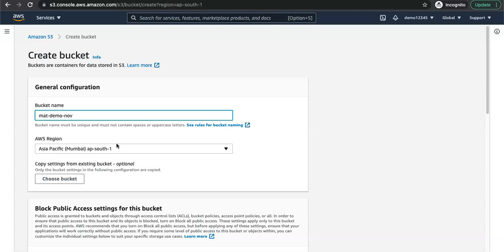So for the compliance purpose also, we have to ensure that the region is in the same country. Otherwise, we look for other applications, like if the applications are in the same region, we try to co-locate the bucket in the same region.